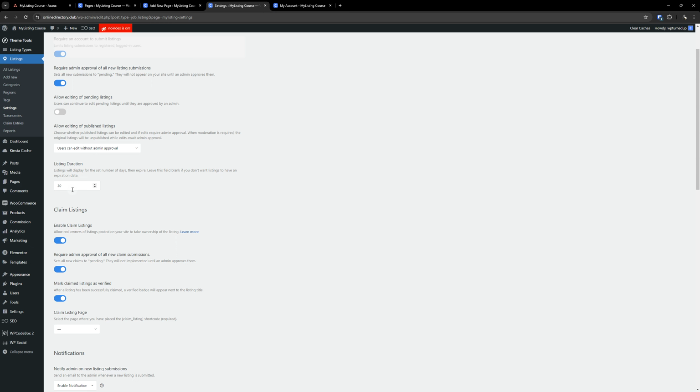Listing duration. This only applies if you're using the default MyListing listing packages, which is their default WooCommerce product. If you're using WooCommerce subscriptions and listing subscription packages, which we will be doing in this site, which I recommend doing on pretty much every MyListing website, you can leave this listing duration as is. The setting doesn't have any impact on your site whatsoever. As long as a subscription is being paid for, that listing is going to stay up. Listing duration is not a thing at that point.